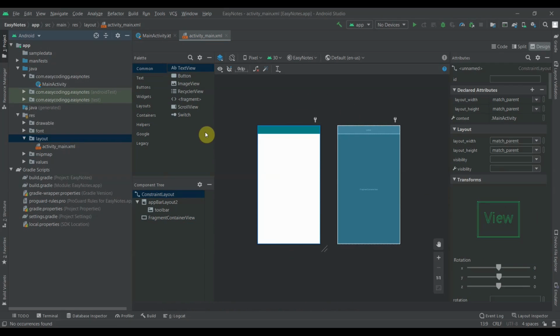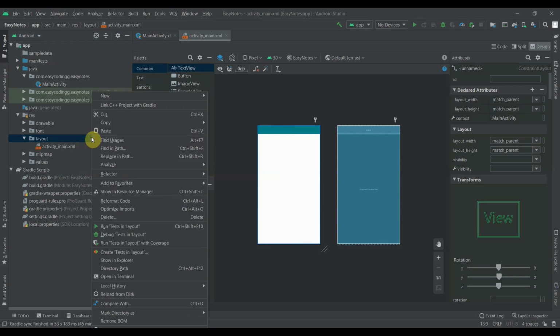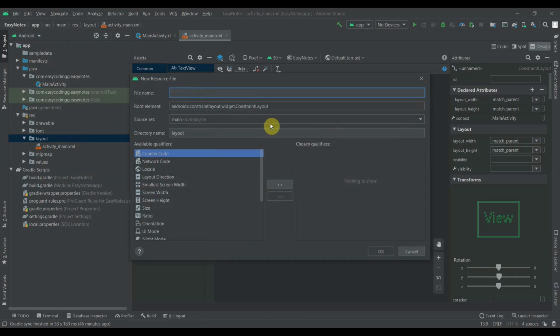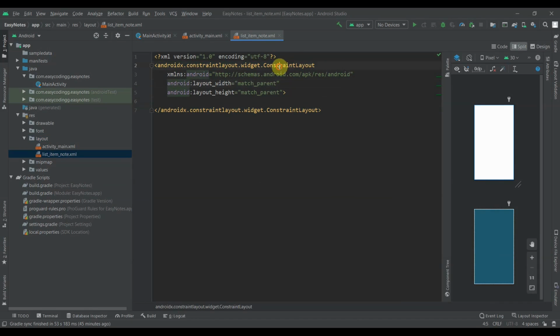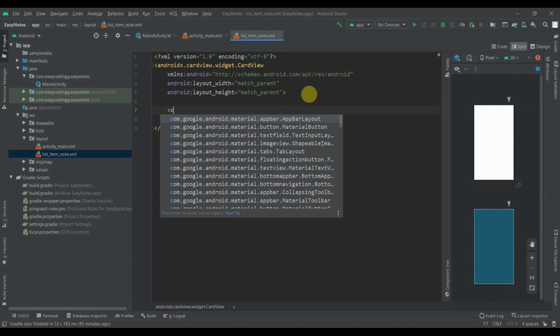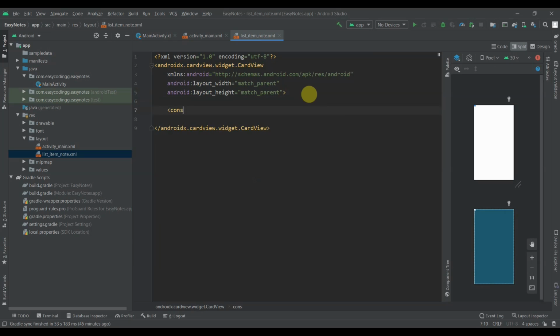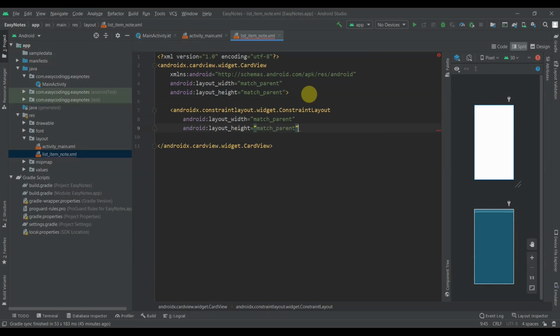And that's it. Now we will create a layout for our note item. So we'll go to the layouts folder and create a new layout resource file. Its name will be list item note. Now first we will change the root view to card view. Then inside of it we will create a constraint layout, and its width and height will be match parent.